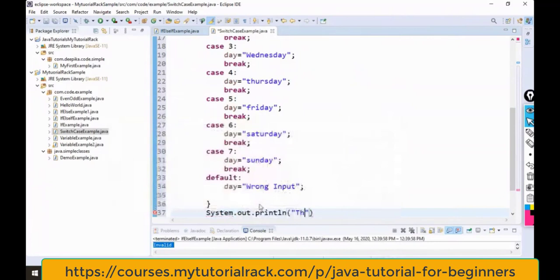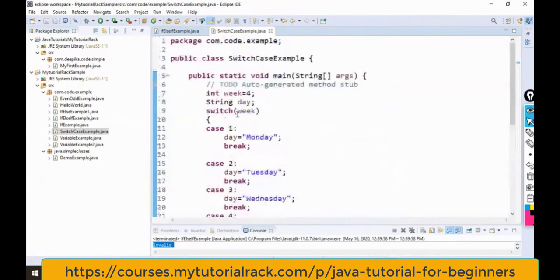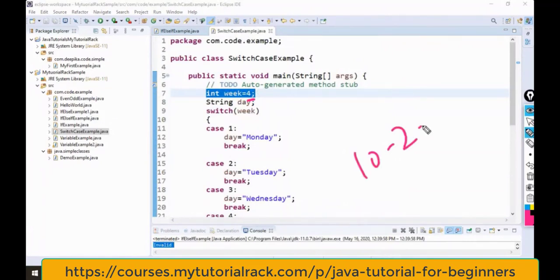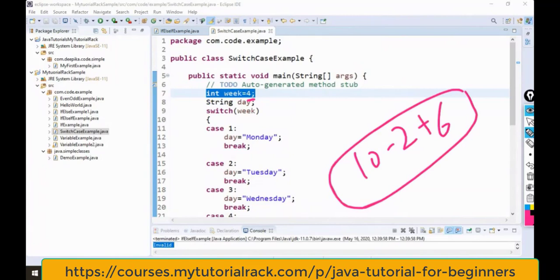So I can say the day is whatever the value that I have gotten. So in this case, what's happening is I have defined a variable week, and currently the value of the week is equal to 4. Now this week can be an expression. It can be 10 minus 2 plus 6. This is fine, but it has to result in some value. It can be an expression. It can be a direct value.